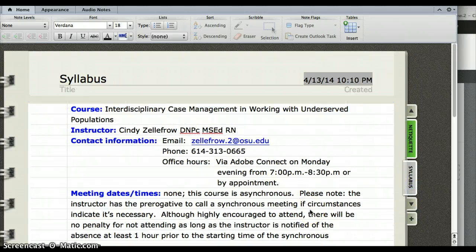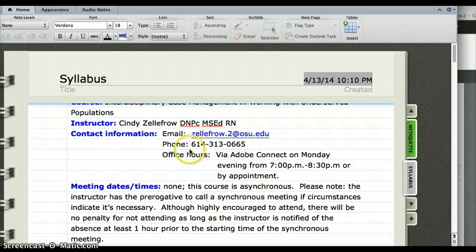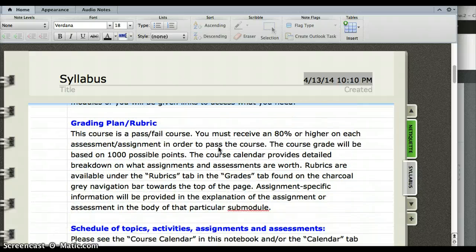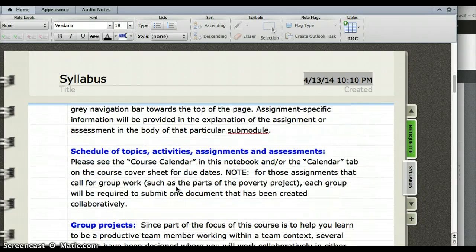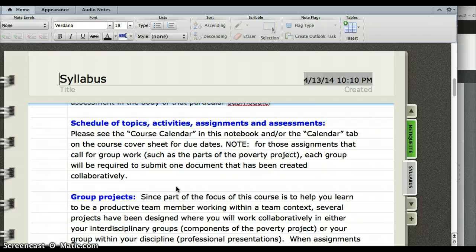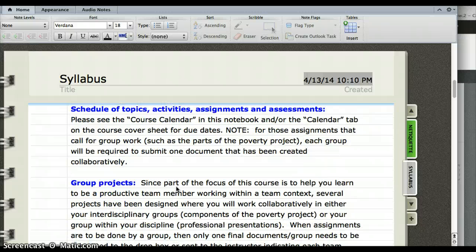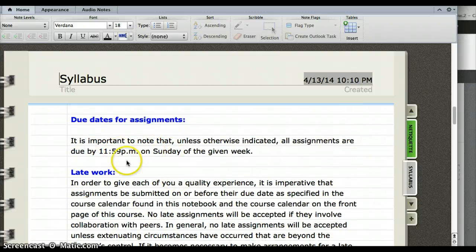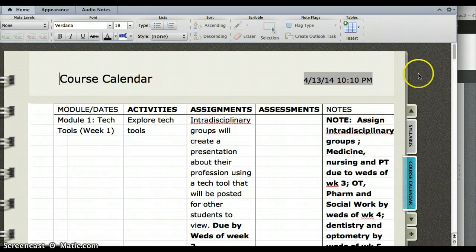The syllabus goes ahead and goes over details such as, again, introducing myself one more time, my contact information, again, a little bit about the grading and what that will look like since this is a pass-fail course. Again, schedule of topics, activities, assignments, and assessments, group project information, due dates for assignments are found here, as well as in the next tab, the course calendar.